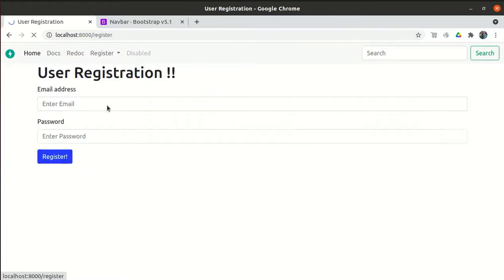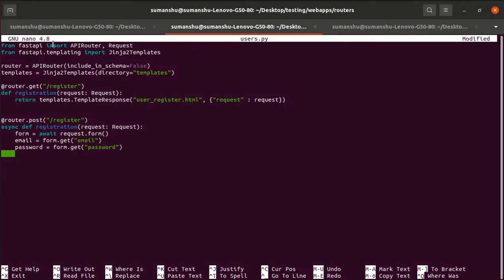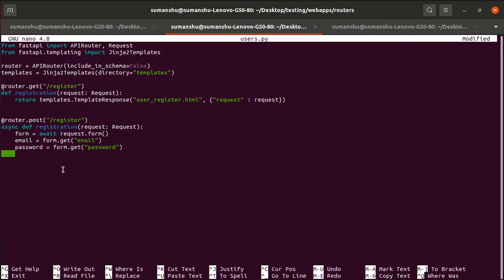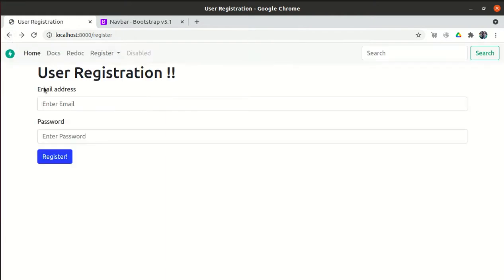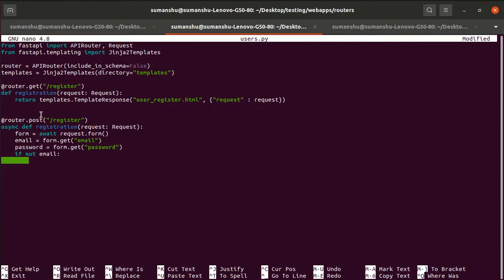Okay, now let's check whether the email is null, because if someone clicks on the register button, the email should not be null, so we have to do some kind of check. So if not email, then what should it do? It should display some error message here, like email should not be null or password should not be null, some kind of message.